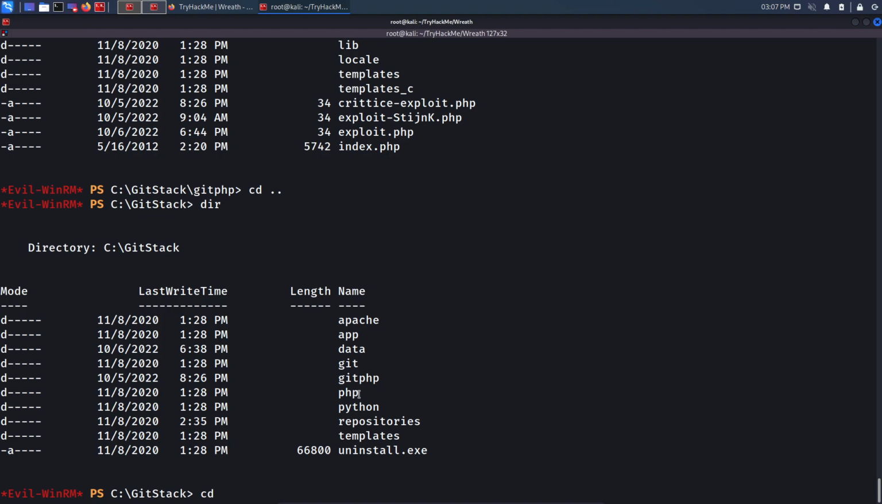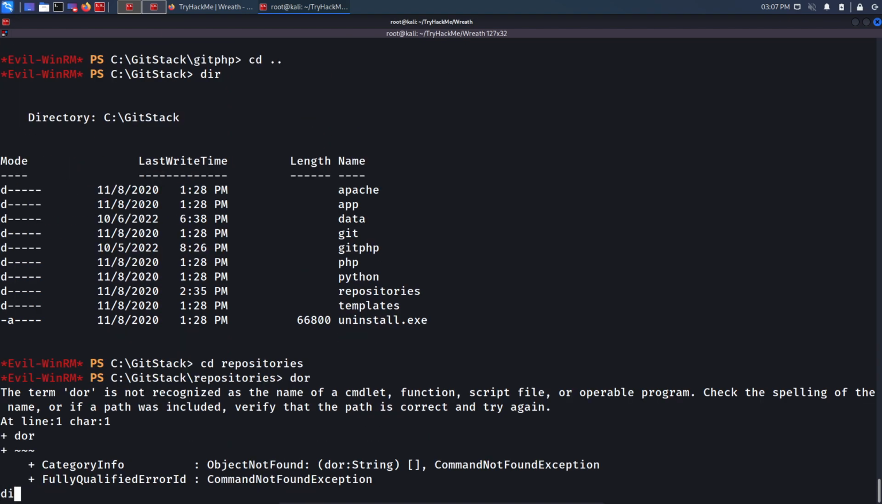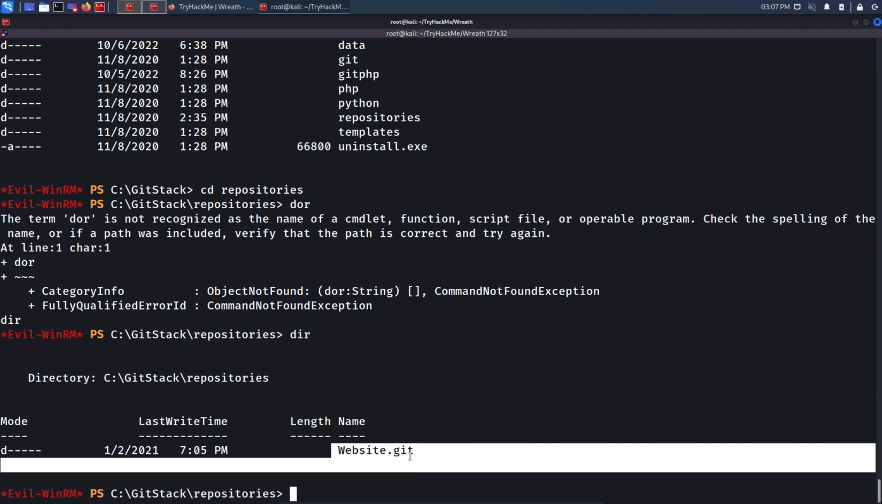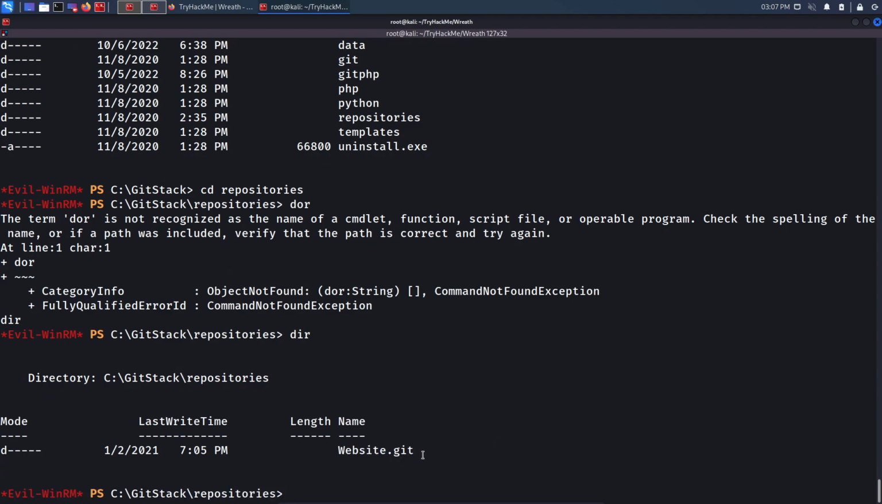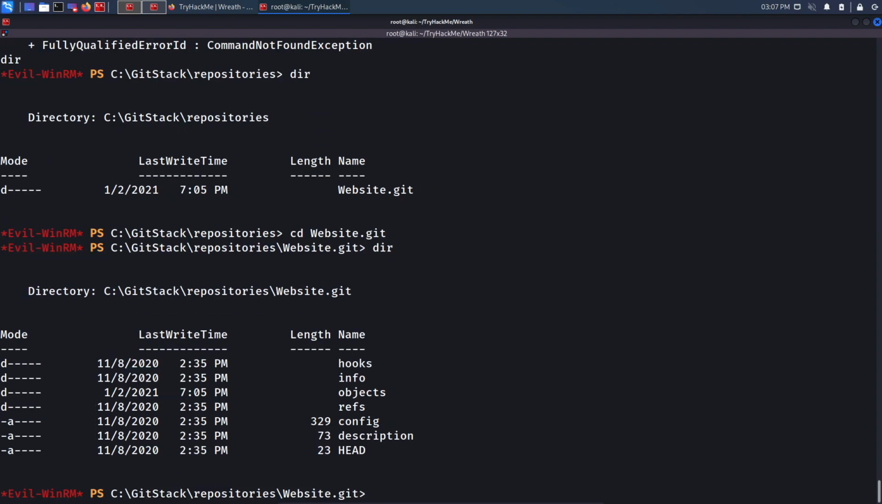So I will copy paste. I don't know why my tab auto completion is not working right now, but let's copy paste to make it fast. Dir, and there is website.git. Now this looks really interesting. That's a directory. So if I go into website.git, dir, and I am having some sort of git thing, so looks really interesting.